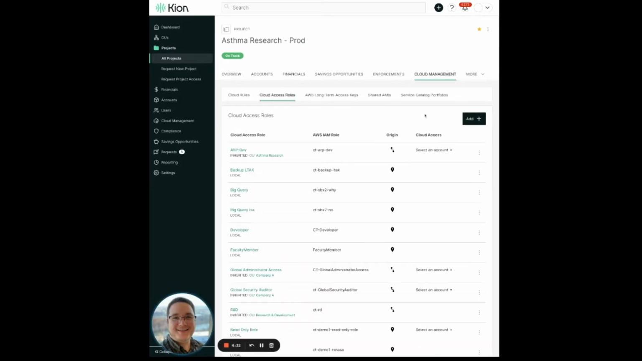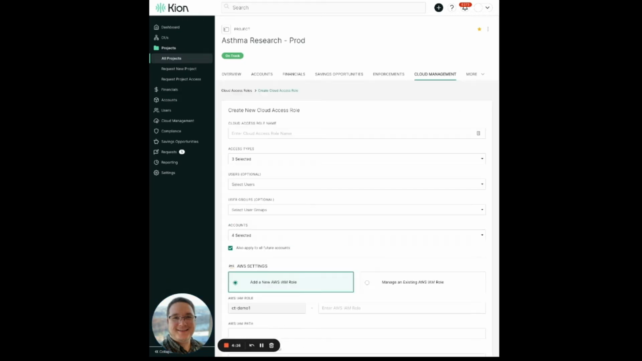So we're going to go over to our favorite project and we're going to choose cloud management and cloud access roles. And here we can see some of the existing ones that are already defined, but we're going to choose the add button so we can create a new one. And so when we go underneath here, we're going to call this read only role, and we're actually going to do read only role 2.